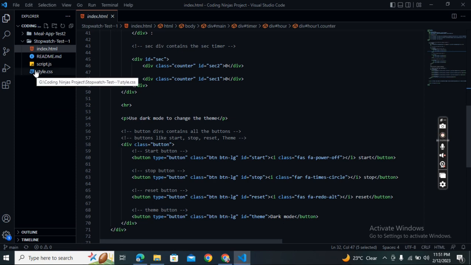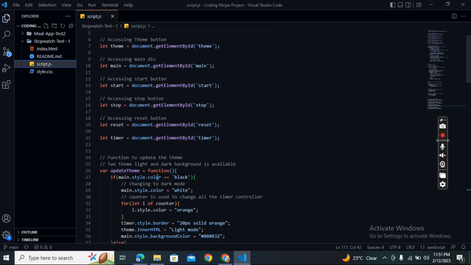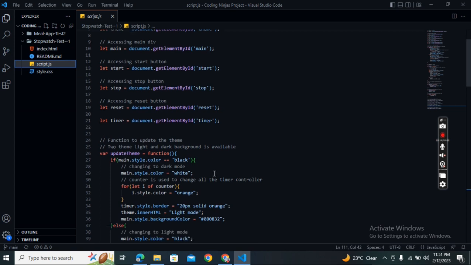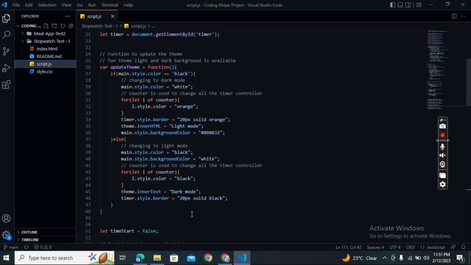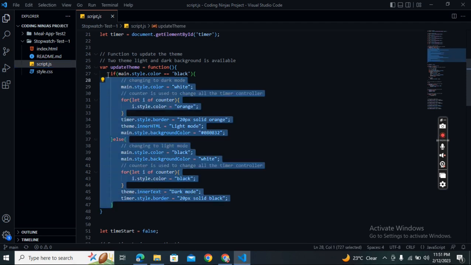Now how all this works, in script.js. First, when I click on black, if dark mode is applied and you want to change to white mode, then the style color will be white, and when I hover, it changes to orange. That is light mode. When changing to light mode, the style color is black and the background color is white. This is the complete flow of changing the theme.